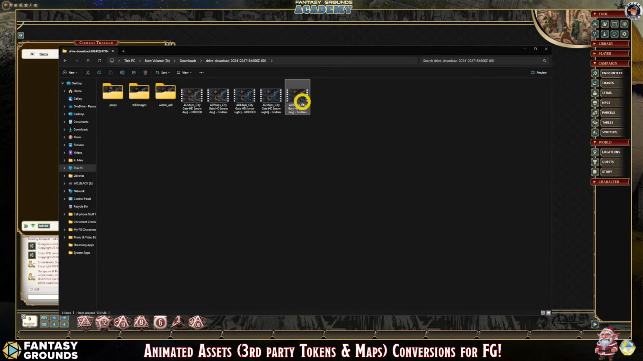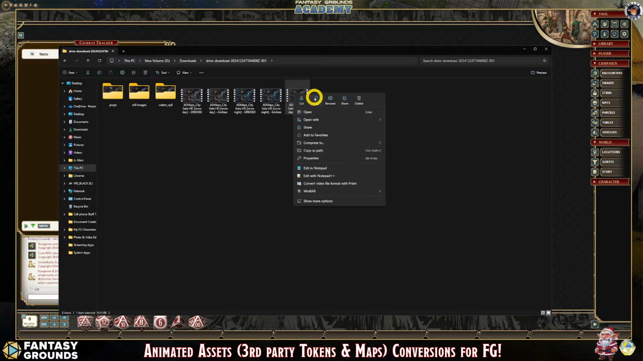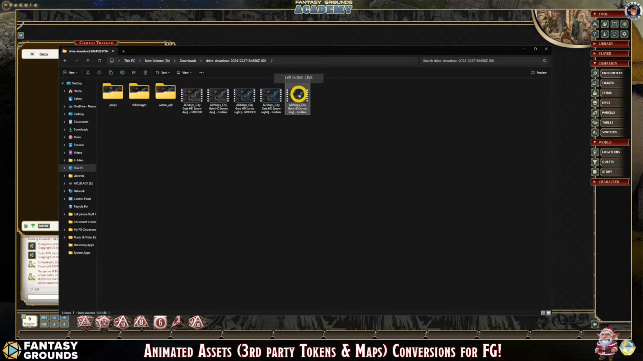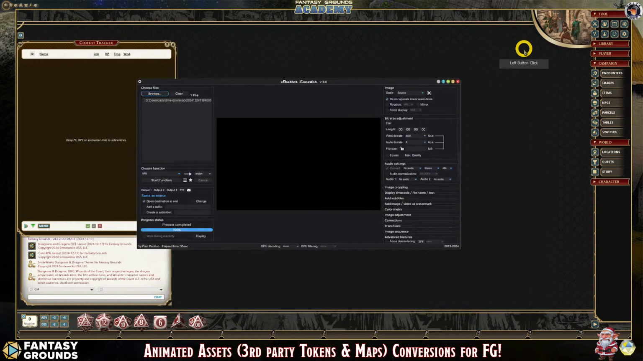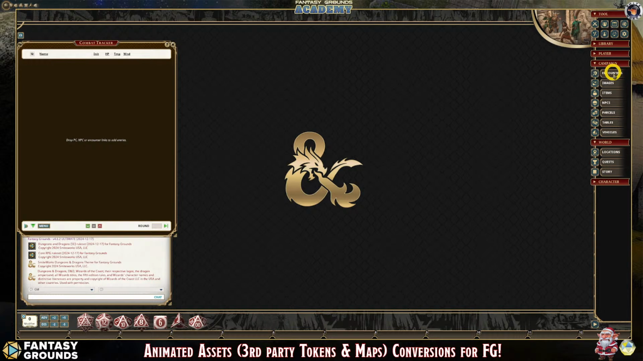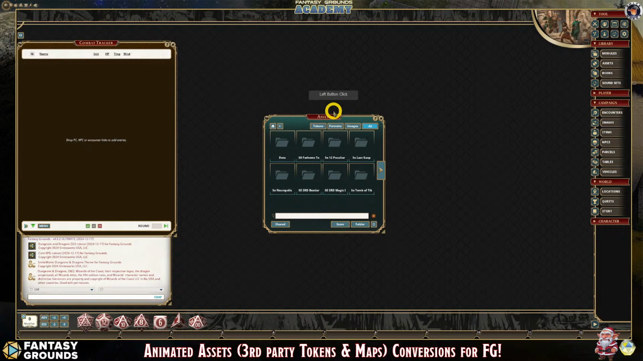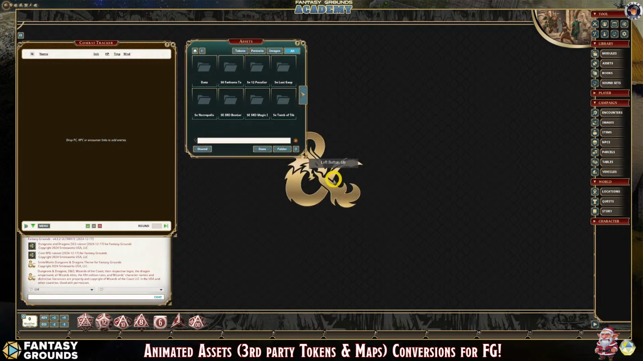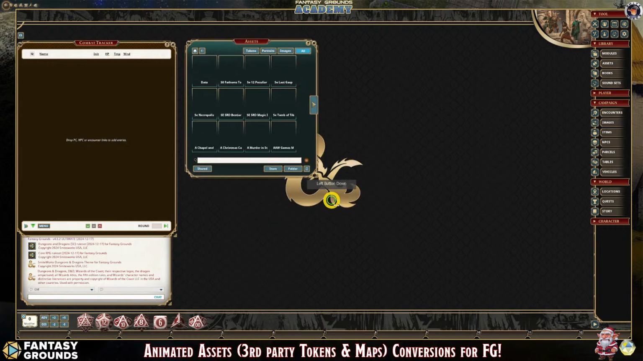So anyways, once you convert this over, now I'm going to copy this and put it into my Fantasy Grounds directory. So I'm going to copy the image, which is now webm, and it's in the proper format. I'm going to go ahead and close the conversion tool. And in library, I'm going to go to assets, and this is where you store all your images, maps, tokens, things like that.